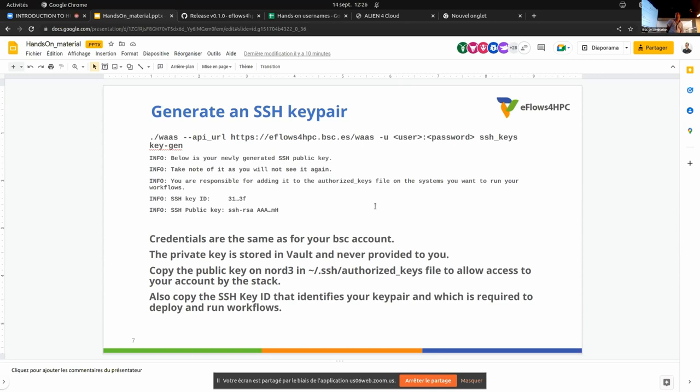Then the first thing to do is to generate an SSH key pair. This is what we will use to interact with the BSC HPC center when using the stack. So you have here the command line to use to generate this.